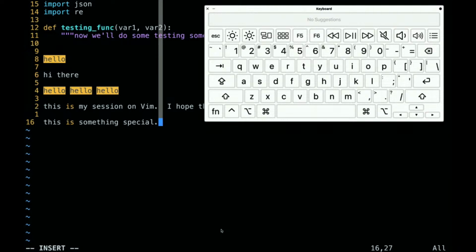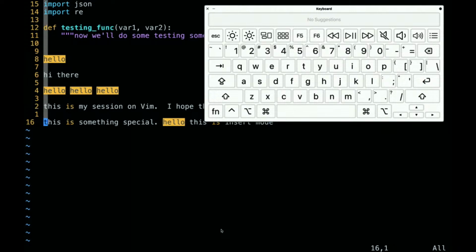So I'm going to move over one. And I'm just going to type, this is insert mode. So to get out of that, I will hit escape. Insert goes away. I'm now back to normal mode, and I can do all of my commands like go back to the beginning, move up and down lines, those kinds of things.